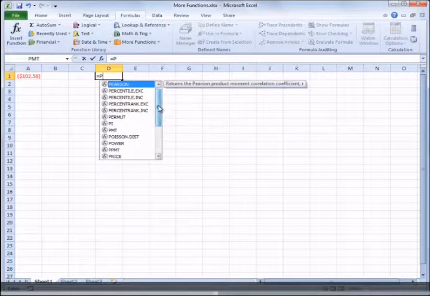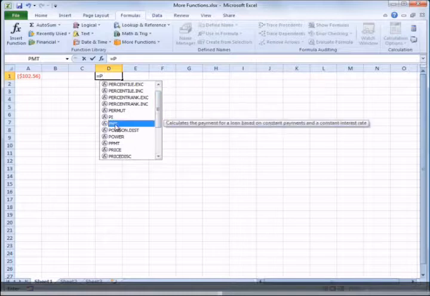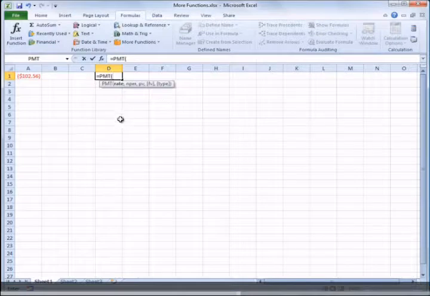It offers me a list of functions that start with P, and here's PMT. And if I wasn't sure if that was the function I was looking for, I could just see its description here. Calculates the payments for a loan based on constant payments and a constant interest rate. That's what I'm looking for. And I could just continue to type the function, but I'll just double click it to get it in along with my opening parentheses.